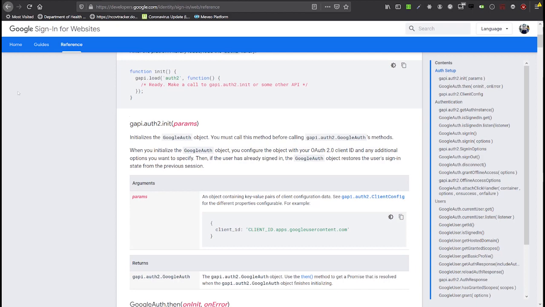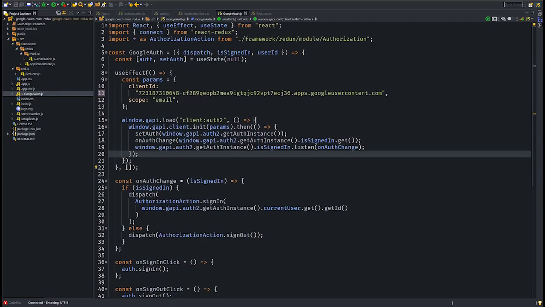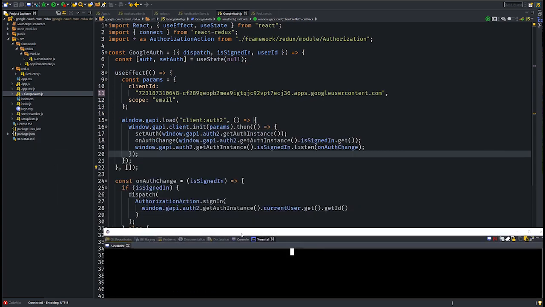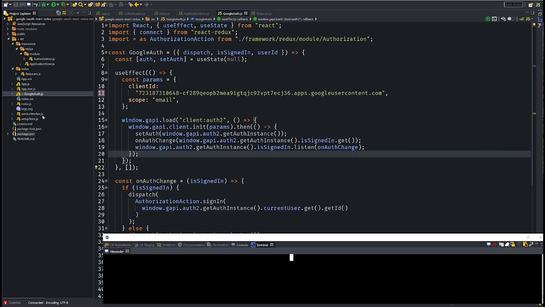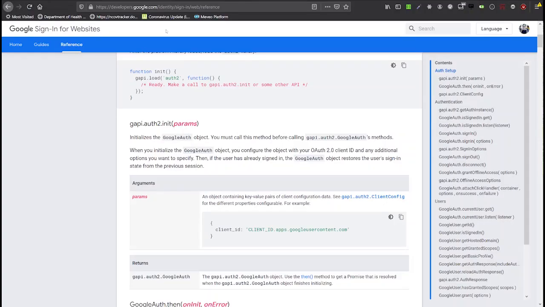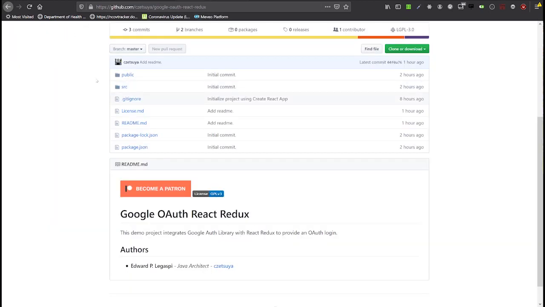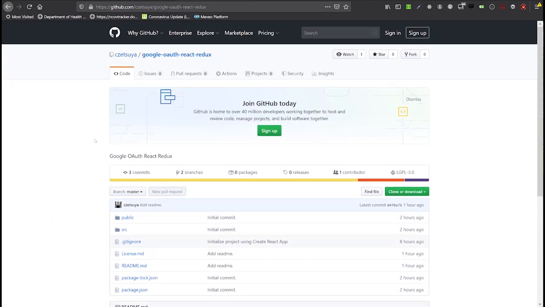Before we begin, let me demonstrate what we will do. And by the way, this is our application. It's also already available in GitHub, so you can check it out later. The URL will also be available in the video description.